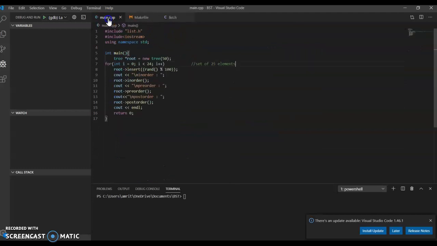So here I have created a random element set of 25 elements, and I have them managed in in-order, pre-order, and post-order binary search trees. Let me run the program. Okay, maybe make it fast.